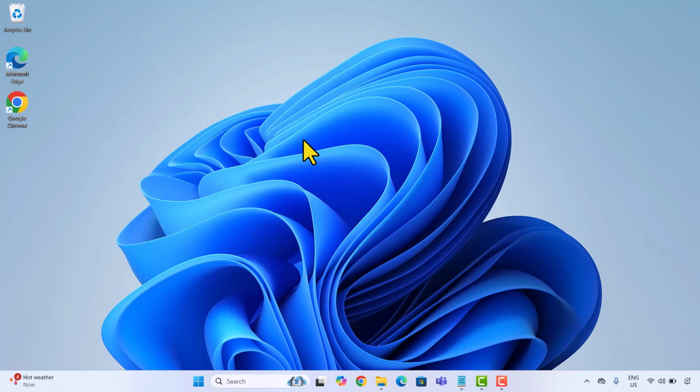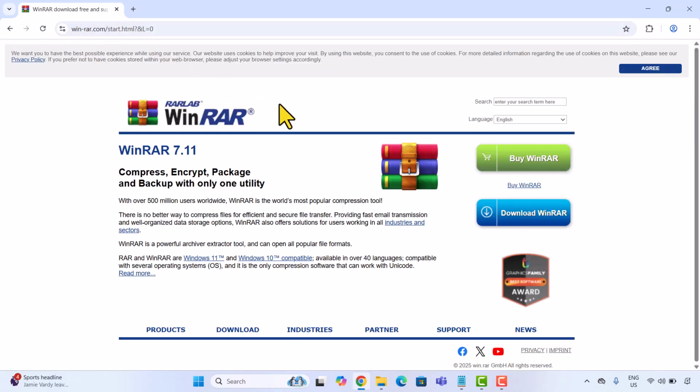Let's get started. Open up a web browser of your choice and navigate to this site. I will put the link in the description box below for easy access. That's the official site from the creators of WinRAR, so no shady downloads here.